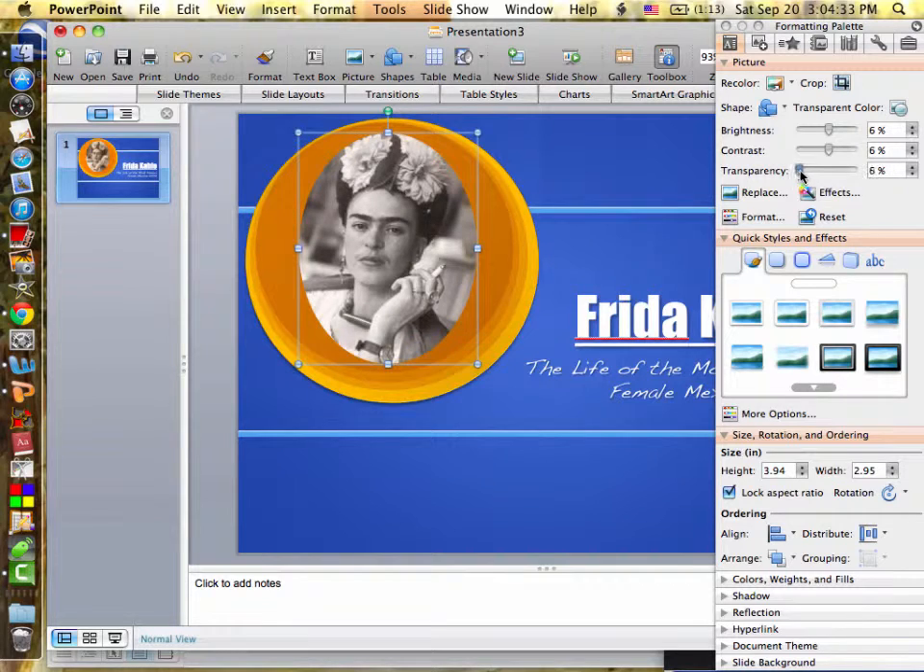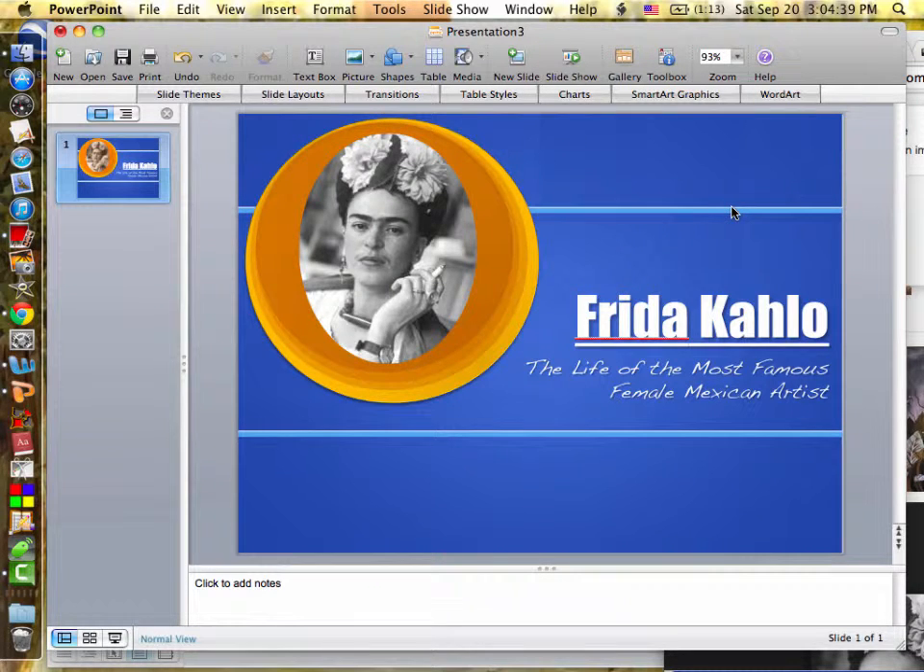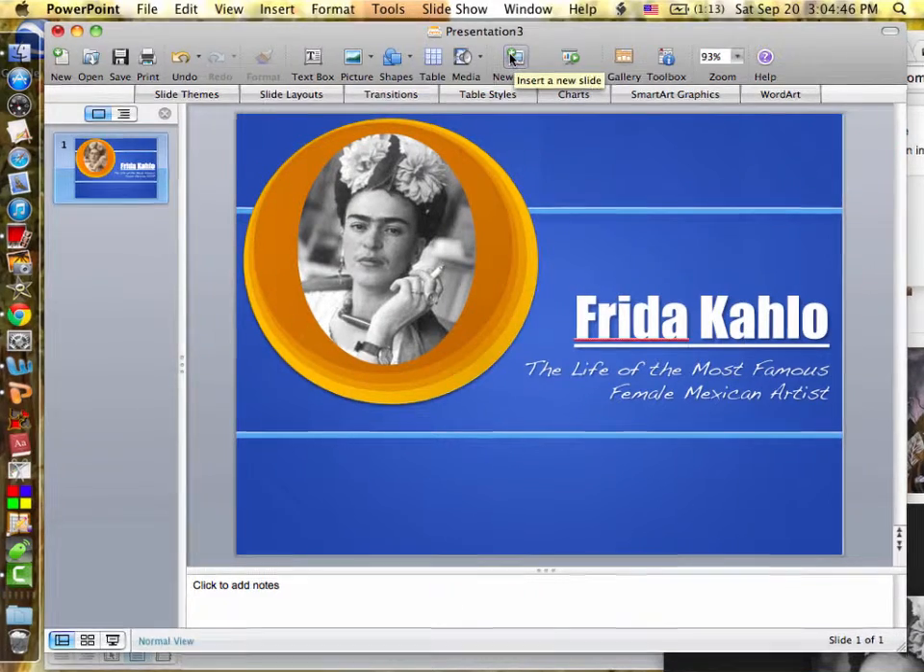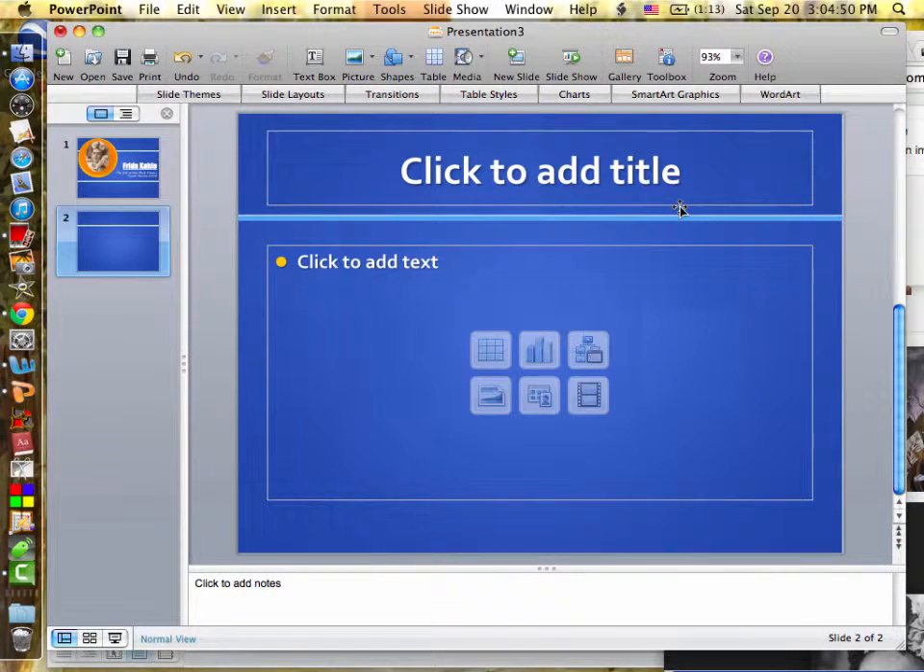And we'll fix the transparency. We want to see her loud and clear. And we're good. We'll close this. And we're done. Okay, so we have our title page. Looks great. Now we need to add some more slides. So you will go to this little icon here and click, and you've got your new slide. And of course it continues the same theme that you chose at the beginning of the presentation. And again, pretty straightforward.